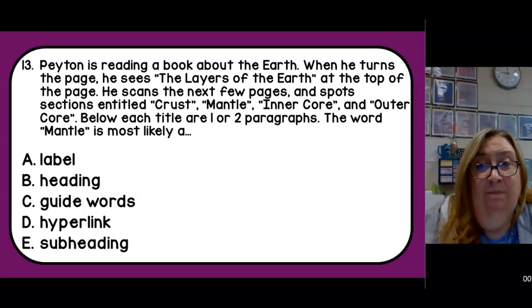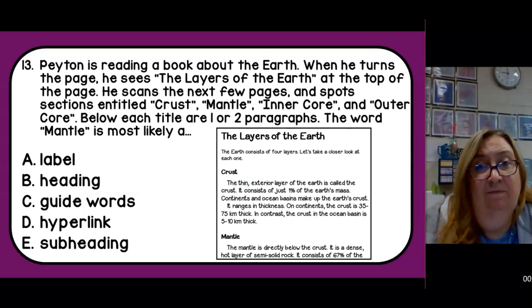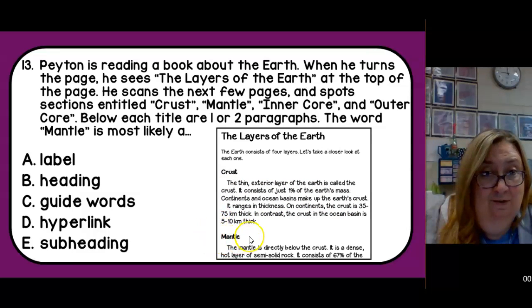A, label, B, a heading, C, guide words, D, a hyperlink, or E, a subheading. Here is a visual of this text feature. And here is the word mantle.